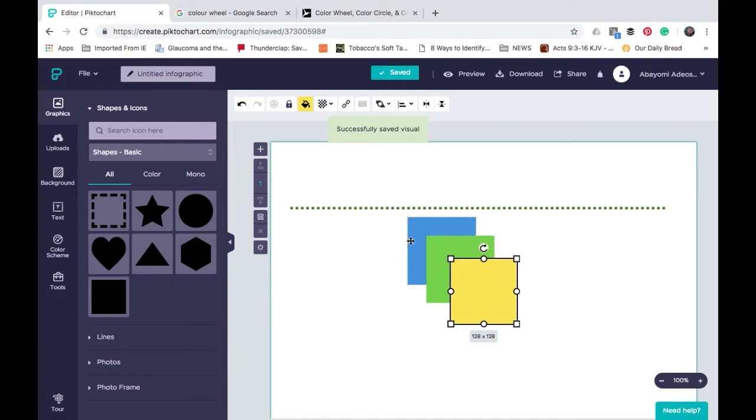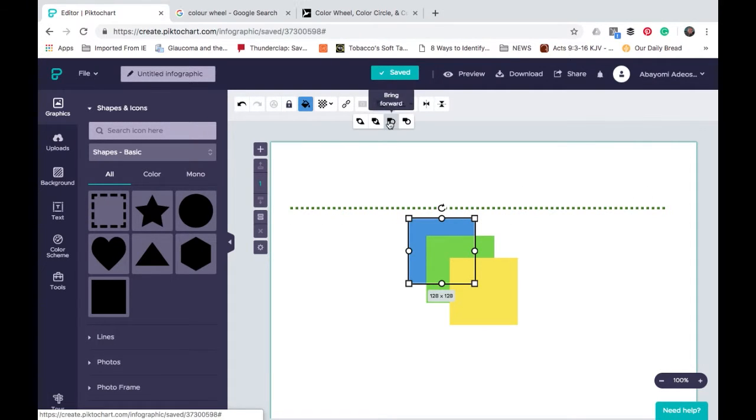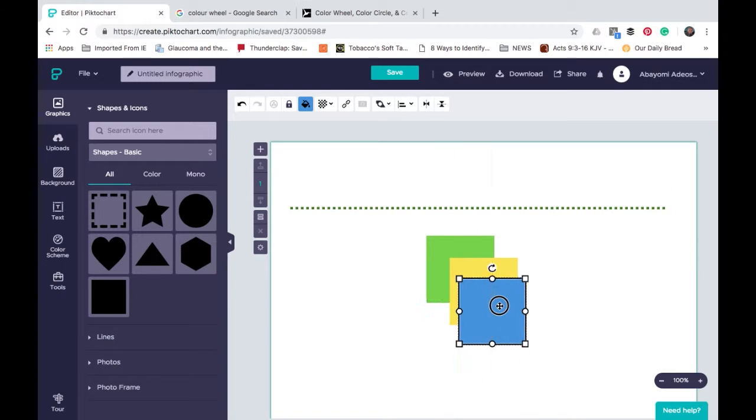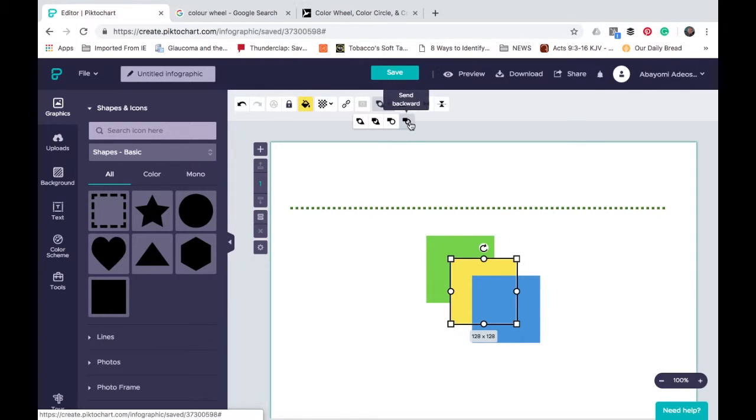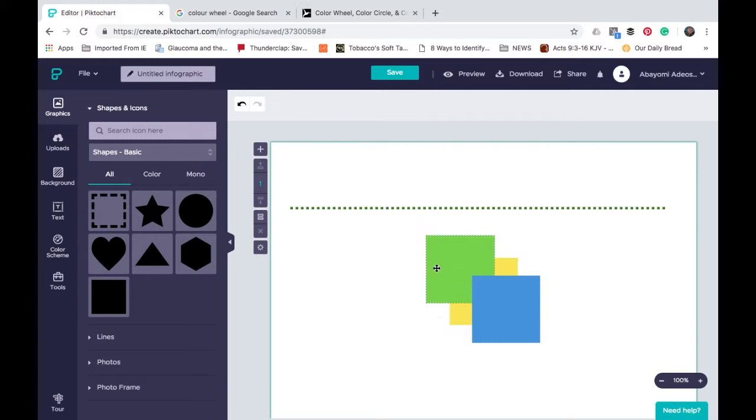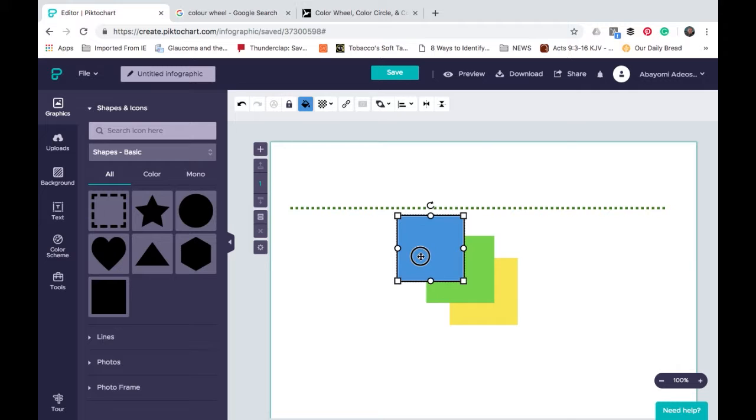If you want this blue, for instance, to come forward, you click on bring forward. It comes one step forward and comes in front of the green, but it is still behind the yellow. If you want it to come another step forward, you click on bring forward again. Now it is in front of all of them. The same way, if you want this yellow to go to the back of the green, you click on send backward. Bring forward moves the icon forward by one step; send backward moves it backward by one step.